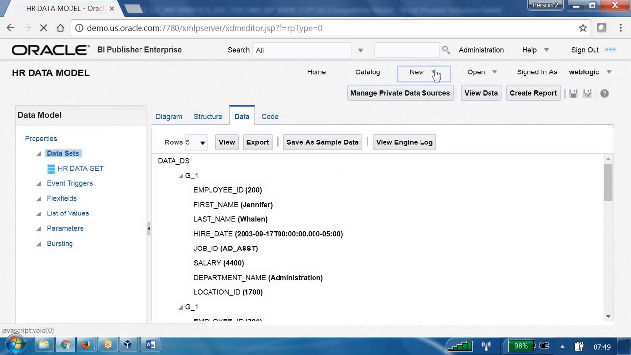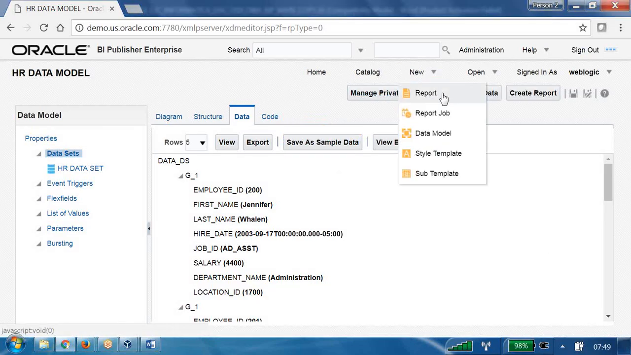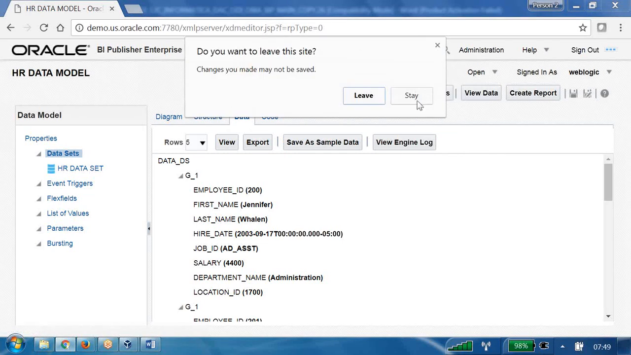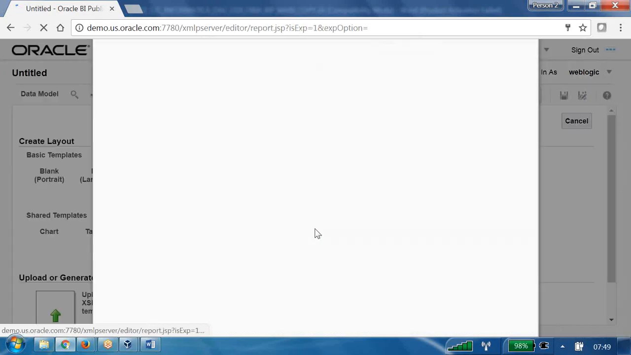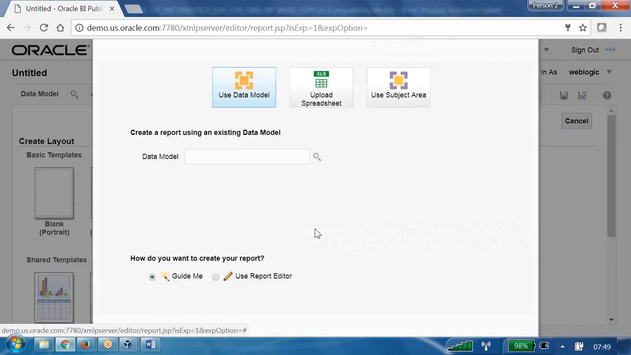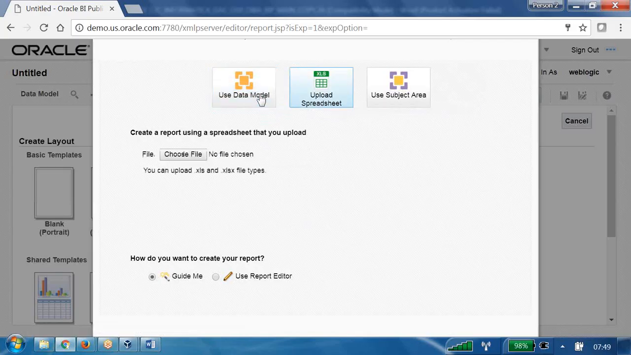Let us go to the new. There is an option called Report. Then, do you want to leave this site? Leave, because we already saved it. Then it is asking to create the report from where? Using data model or using an uploaded spreadsheet Excel. Using what? Your RPD subject areas.